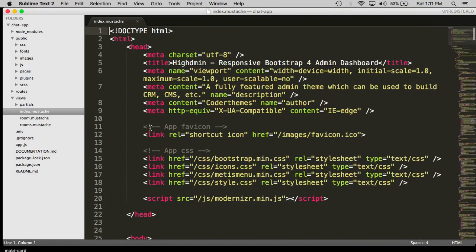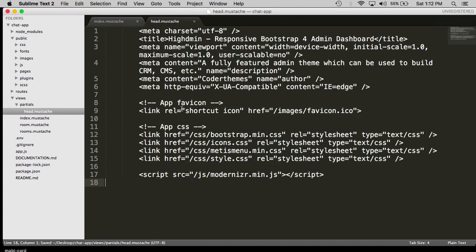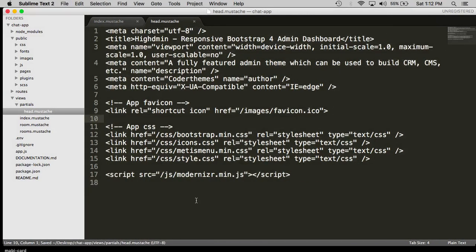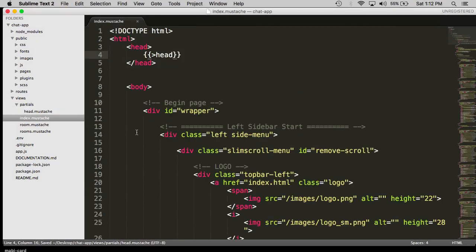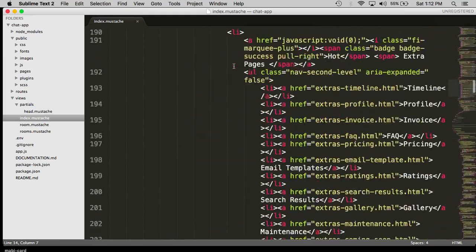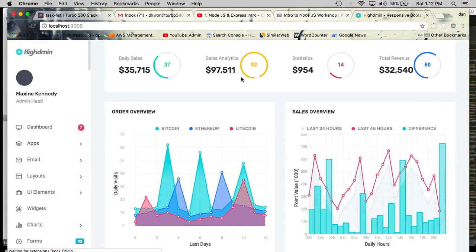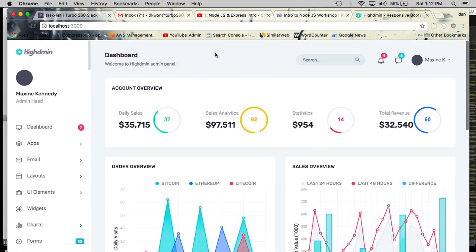So let's go ahead and do that. First thing we want to do is take this head tag and place it inside the head partial so that we can just reuse this head tag on multiple pages. So that'll take care of that. And then let's do the same with... okay, still looks good.